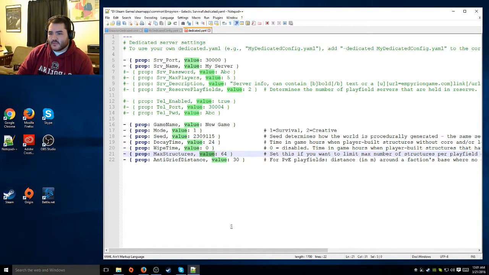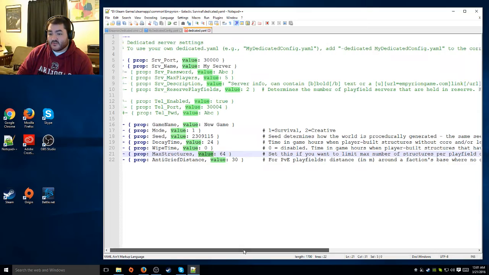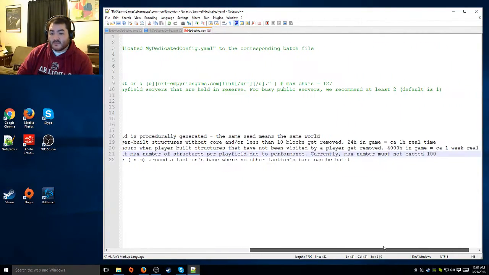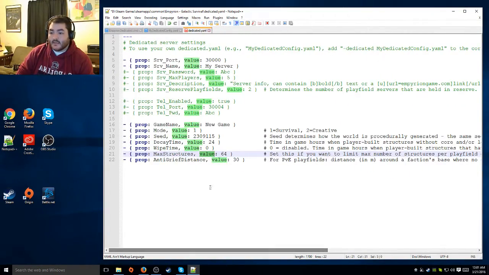Max structures. Set this if you want to limit the maximum number of structures per playfield due to performance. Currently, the max number of structures must not exceed 100. Default is 64. It's all really what your server can handle. I think I left mine at default.